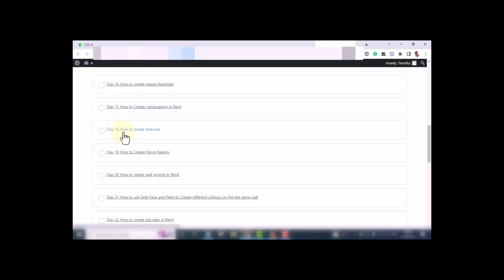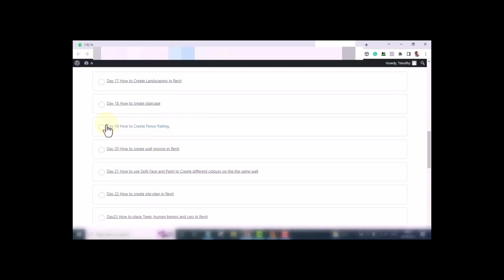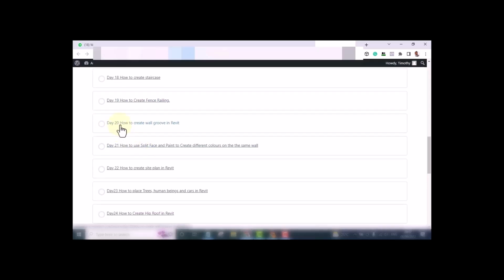Then in day 18, we learn how to create a staircase, how to model a staircase. Then in day 19, we learn how to create our fence railing. If you have a fence, sometimes you have railing on top. How do you create that? Then in day 20, we learn how to create our wall groove in Revit.